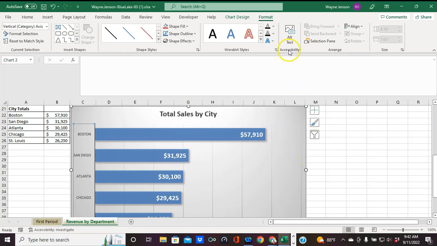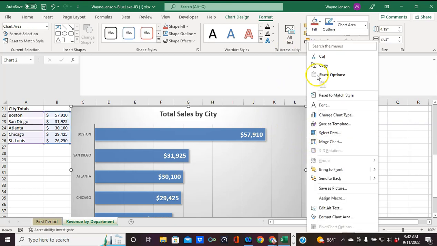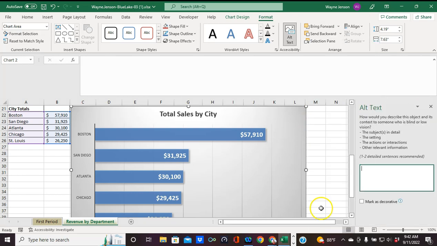And then up here in the format, we're going to edit the alt text. Or we can right click the border of the bar chart and select alt text, edit alt text. And then click the entry box and have your insertion point in the entry box, and then type in that text, that this is a bar chart, and so on. It's a long text. I'm going to pause while I type that in there.